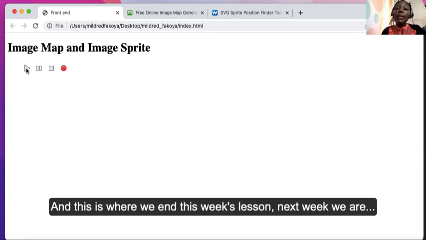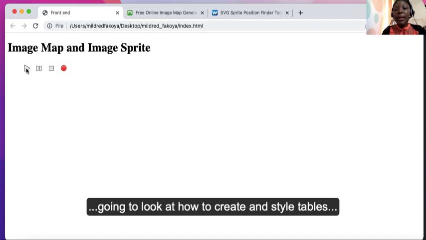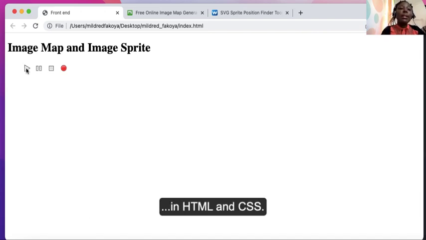And this is where we end this week's lesson. Next week we are going to look at how to create and style tables in HTML and CSS.